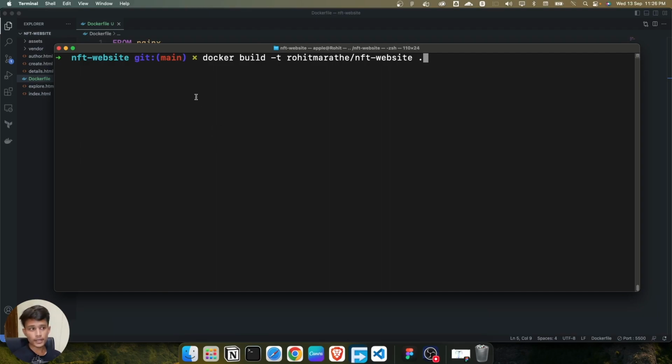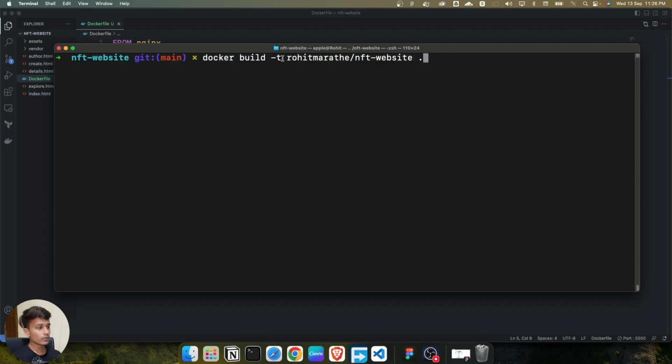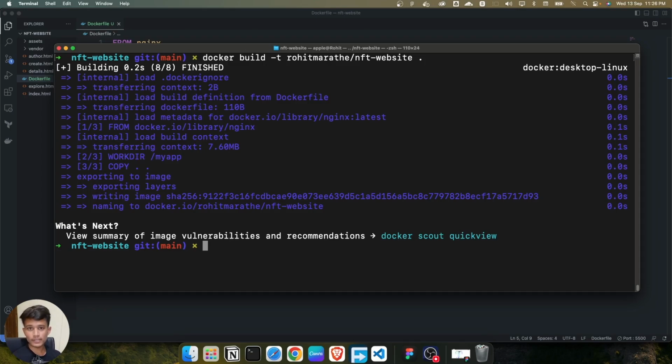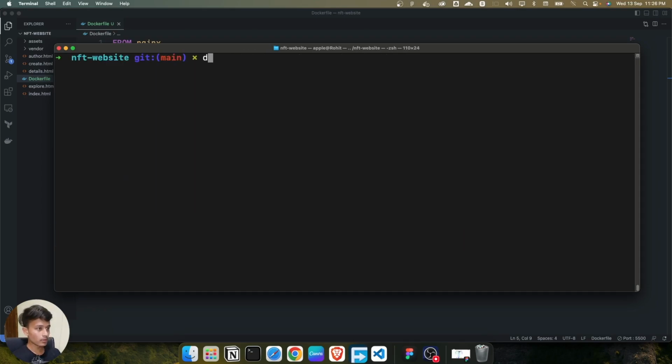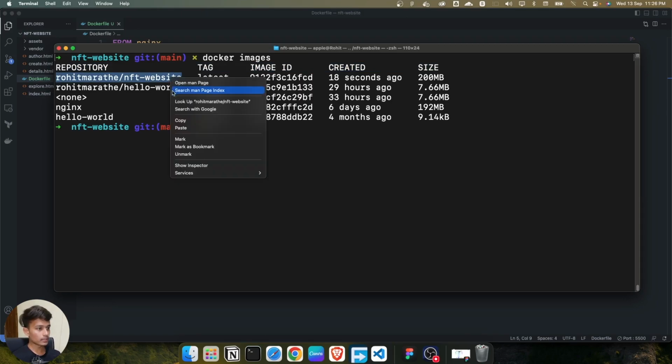Let me show you the command again. First we use docker build and -t for tagging the image. First I use my username, then /, the name for this image, NFT website, and dot for the current directory. The Dockerfile is available in the current directory, so hence I'm using the dot here. Then you just press enter and start building the image. As you can see, we have successfully built the docker image. Let's check using the docker images command. We can see that we have this image here, successfully built.